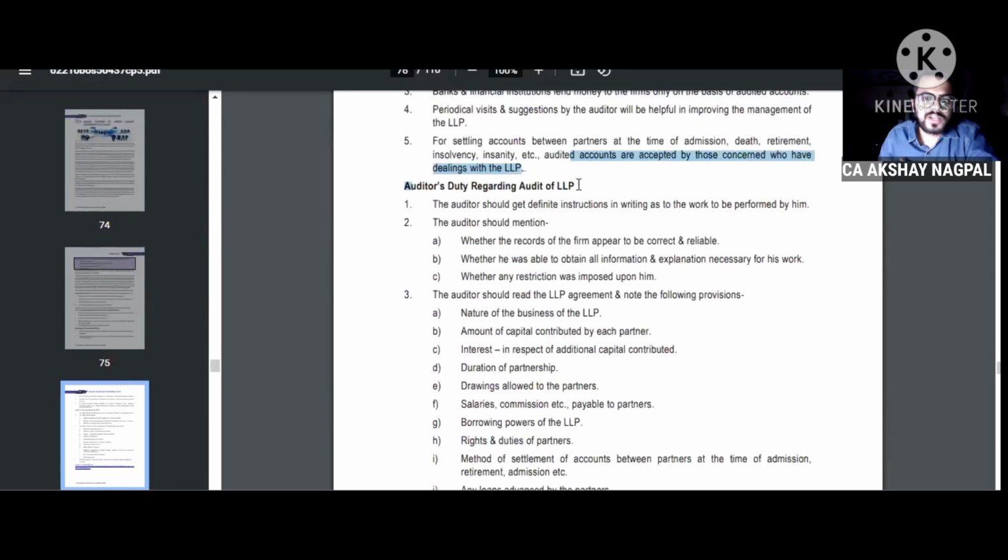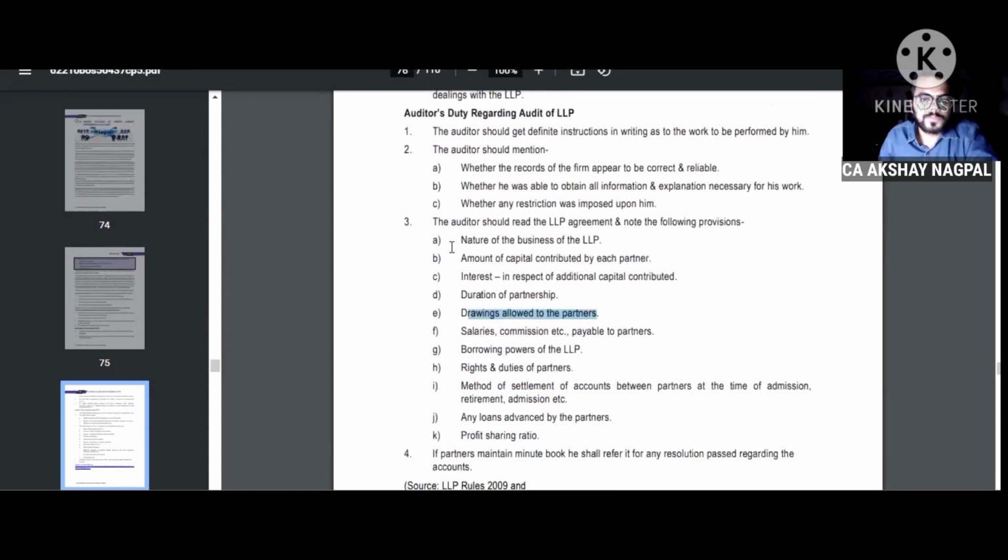And auditor's duty regarding audit of LLP, just do the simple ones; some few points can be written by common sense. But the few points that improve your answer are, for example, that he should read the LLP agreement and note the following provisions about the nature of business of LLP, amount of capital contributed, duration of partnership, drawings allowed to the partners and all. So you can make your answer different from other candidates by writing this provision.